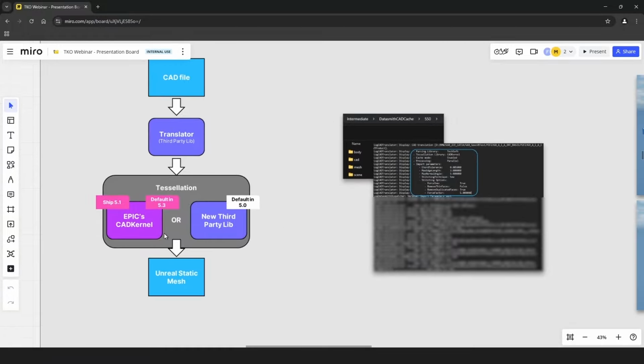But since 5.3, our own tessellation library is the default, which gives us the possibility to react faster to issues. In comparisons, we are creating a cleaner mesh with the same or lower poly count, which in the end results in better quality compared to the third-party library. That's why the rule of thumb should be to always use Epic's CAD kernel. It's on by default.